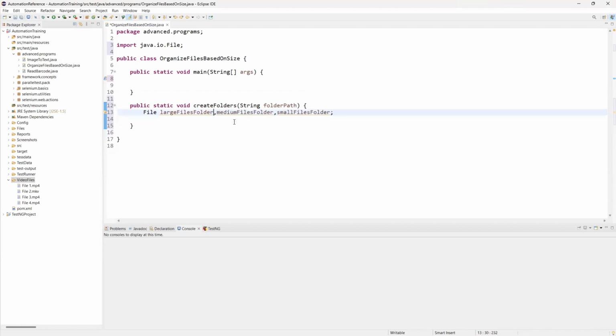First, the large files folder I'm going to create with the name large files. So for that, we have to create like this. New File of... Either you can store all the variables together at one place and use this variable wherever it's required, or else the regular process that we can follow like this. If you have any confusion, you can write like this also.